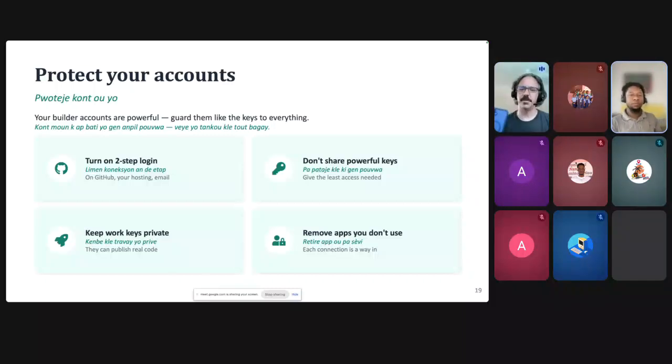And even personally with our phones, it's just good to get rid of things that you're not using.